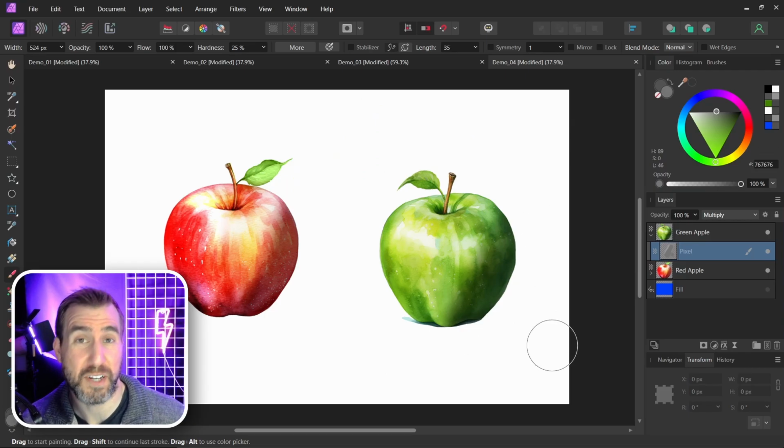Now, rasterizing has some other side effects. So like I said, check out my video on the difference between image and pixel layers.